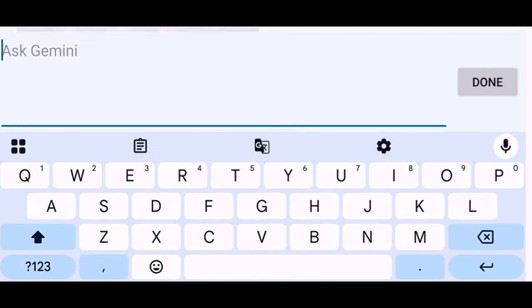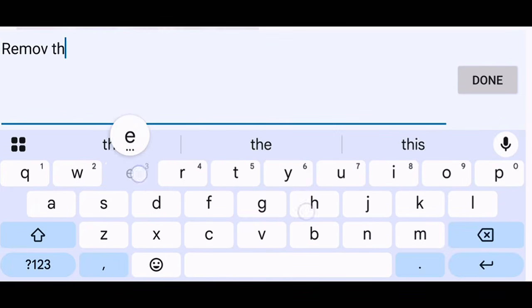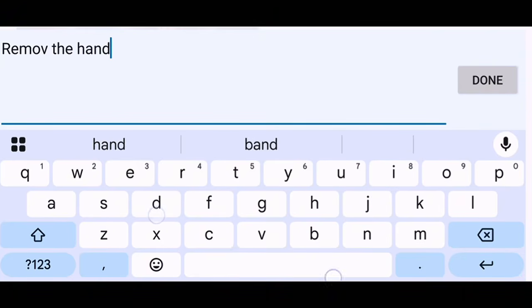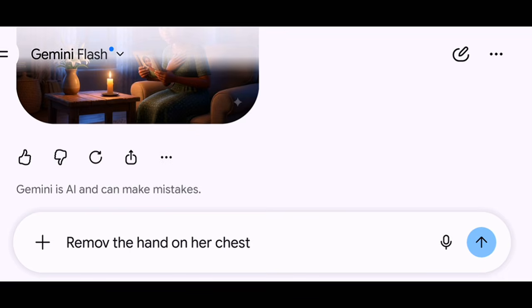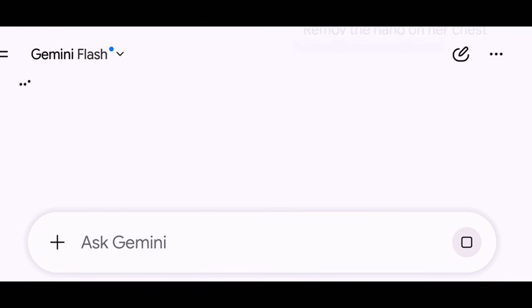Remove the hand on her chest. You have to make sure your picture is okay before you start generating a video with it. Do you understand? Click send and wait for it to regenerate it. But if it doesn't work, then you prompt it all over again from the starting. AI is something, that is why AI is crazy. That's why you need to make sure you prompt your videos rightly. Do you understand? Else your video will just come out looking really, really bad.